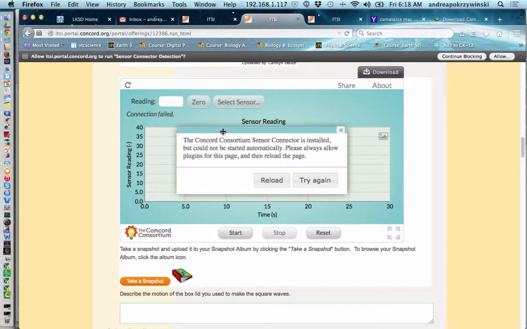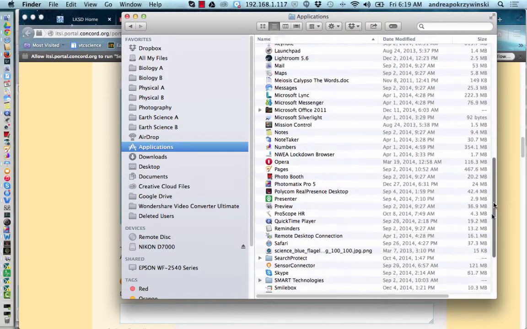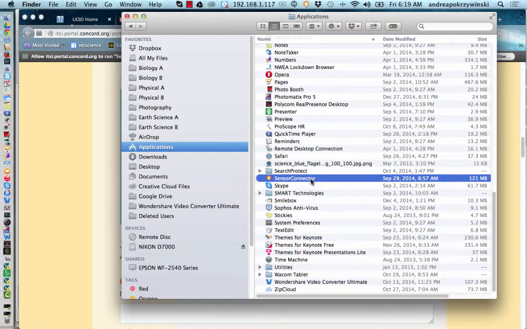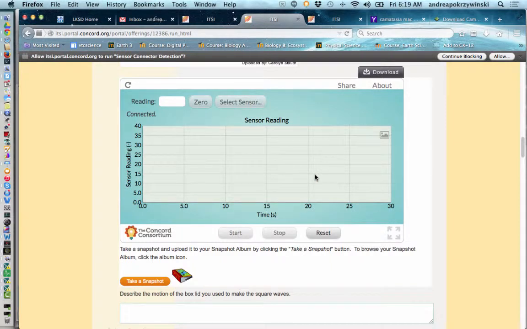Oh, if a box like this pops up, you should read it. Remember we had to download the sensor connector? It's saying that the Concord Consortium sensor connector is installed. It knows it. It's reading my computer, but it doesn't start automatically, and I actually have to open up my applications, find that application. Let's see, that is the sensor connector. There it is. And start it and have it running in the background while we're doing the lab. And now it will work, so I'll hit try again, and oh, it is on, but I have to connect my sensor. Okay, good. All right, it says ready to collect data.